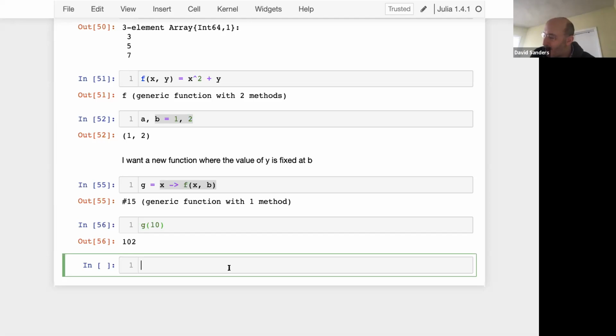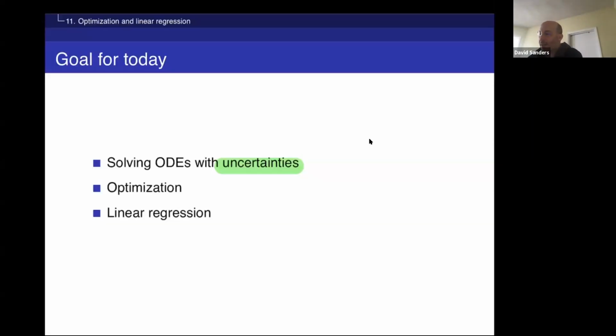Any questions? If not, then we'll carry on with optimization, which is the other thing that's been causing trouble in the homework. So let me go back to sharing my tablet. Okay, so now we're going to look at optimization, and in particular linear regression.